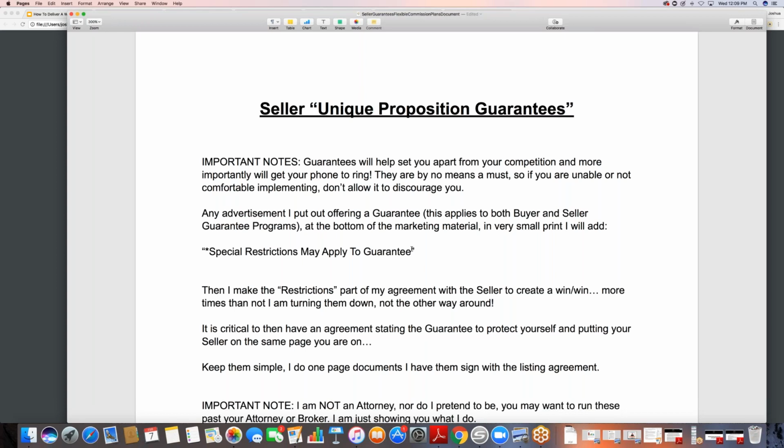When I have brand new agents that join my team that aren't in the leads division, I'll have them do this to generate some more instant buyer business. I've had times where my buyer business was low and I really wanted to increase it. I do $500 buyer rebates, but I have a guarantee in place, with stipulations to meet that guarantee. So it's a win-win, right? Which I'll talk to you about next week. Today we're talking about listings, obviously. So then I make restrictions part of my agreement with this seller to create win-win programs. And more times than not, I'm turning them down, not the other way around, right?